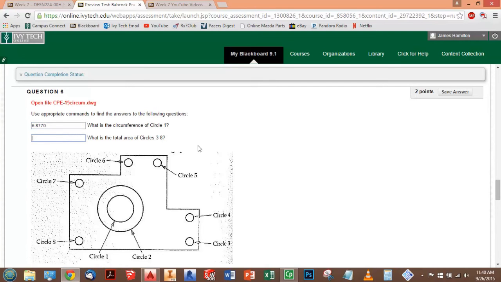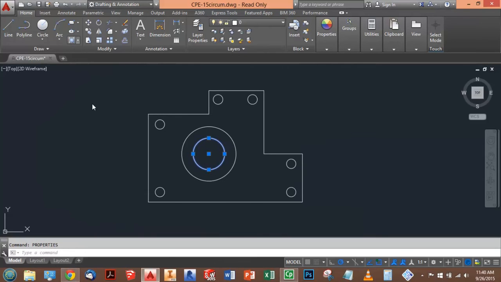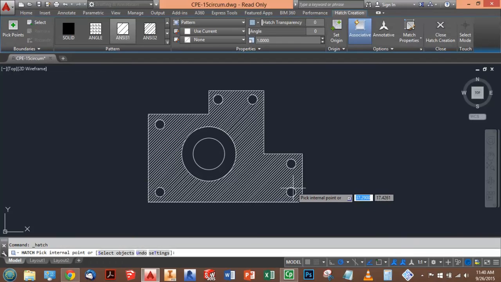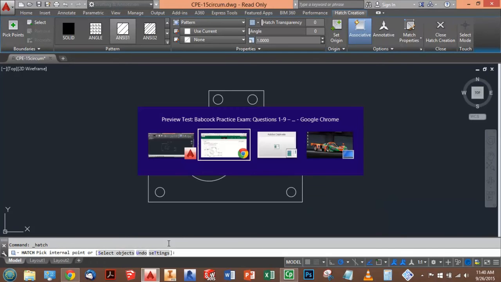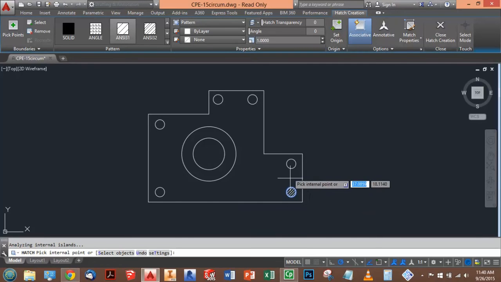And then the total area for circles 3 through 8. I'm just going to grab my hatch command and make sure that I'm hatching in the correct ones here. So let's go back and look at the diagram again. So basically all the small circles we're going to hatch in. So just make sure you pick them all.